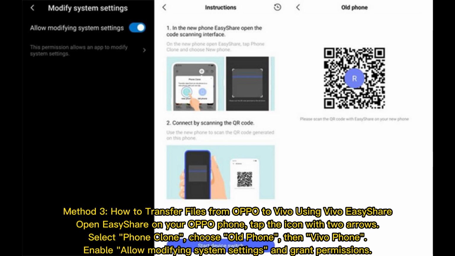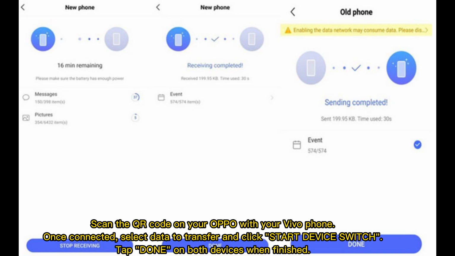Open EasyShare on your OPPO phone. Tap the icon with 2 arrows. Select Phone Clone. Choose Old Phone, then Vivo Phone. Enable Allow modifying system settings and grant permissions. Scan the QR code on your OPPO with your Vivo phone. Once connected, select Data to transfer and click Start Device Switch. Tap Done on both devices when finished.